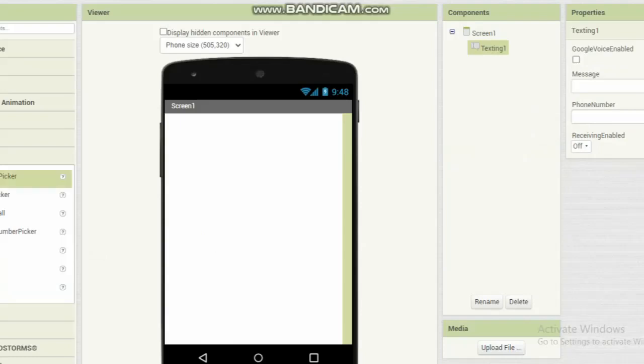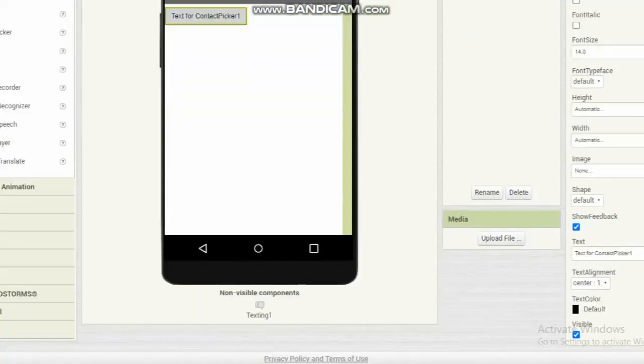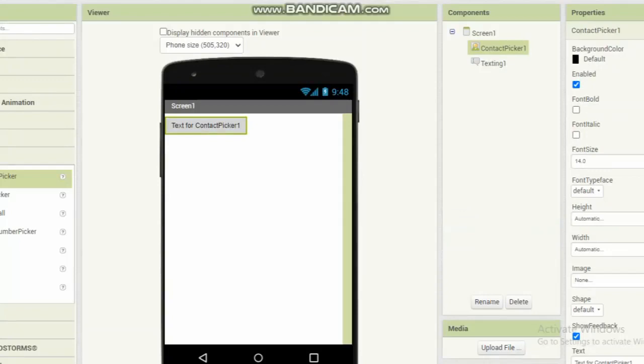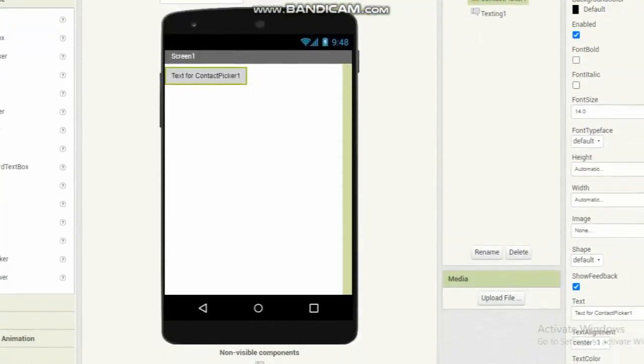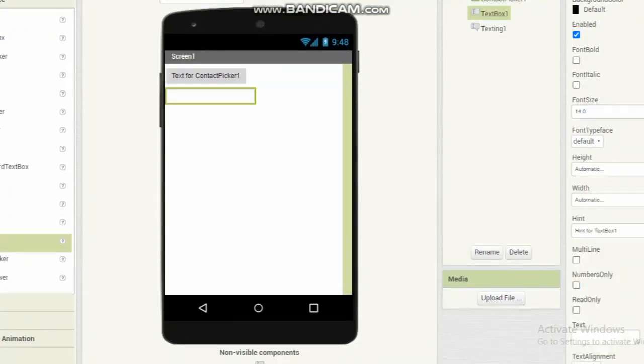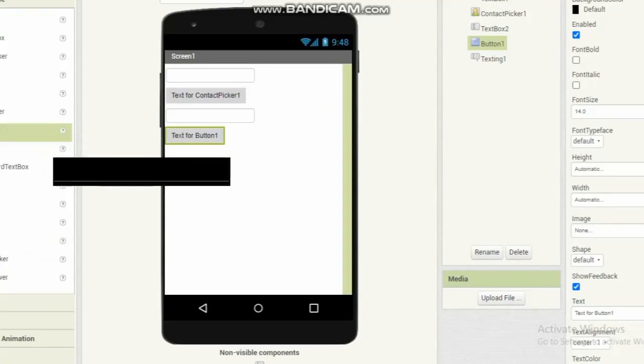For texting, contact picker, we need for text box, text boxes, also need for push for button and list field.